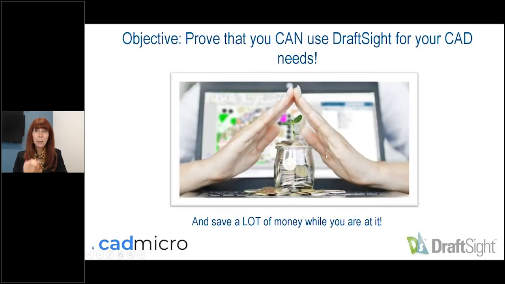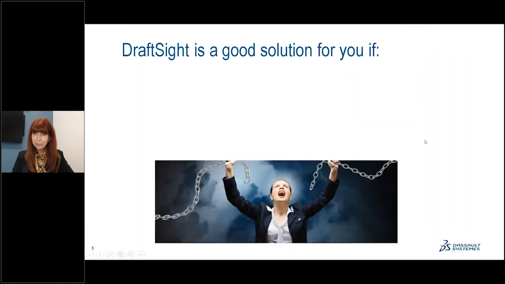So my objective today is that I'm going to talk to you about how DraftSight, I believe, absolutely can fill your CAD needs. And of course, one of the great things about making the move over to DraftSight is that you'll have a little bit more money in your budget or your pocket, depending on who you are, because you can actually save quite a bit of money by making the move. I also believe that DraftSight is the perfect solution for some types of users, and it's not the perfect solution for some types of users.